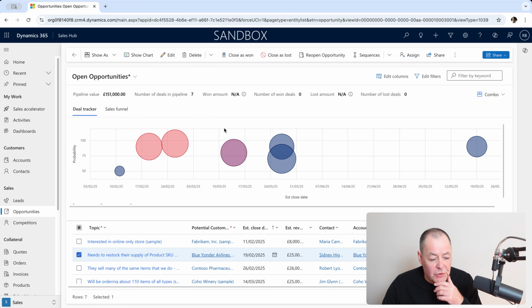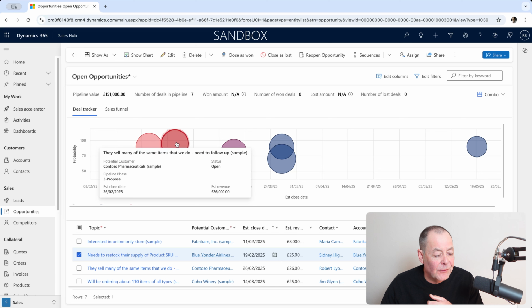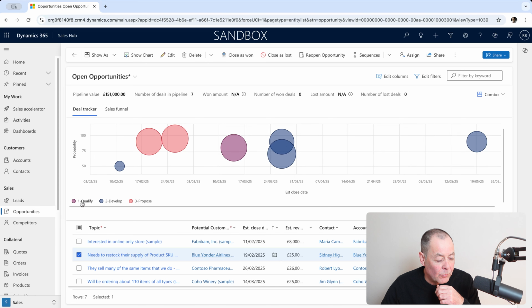Now, this is a bubble chart, and it's actually showing four things simultaneously. It's showing the probability on this axis. If you can see, as soon as I rest my cursor on any of these, it gives me a quick summary of it. We can see by the size of the bubble, the size of the deal. We can see along the bottom axis the estimated close date, and through the color coding you can see where they've reached in our fairly simple sales cycle of qualified, develop, propose. So actually it's quite a good way of visualizing the data.